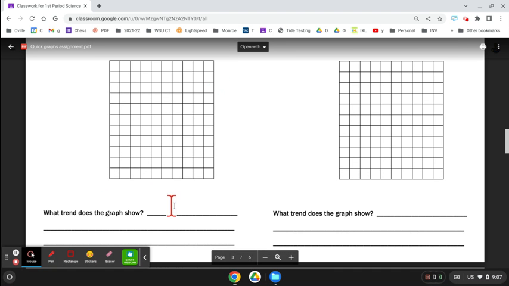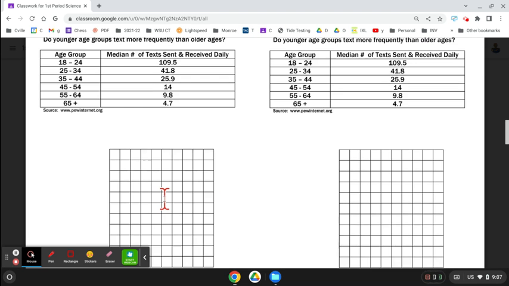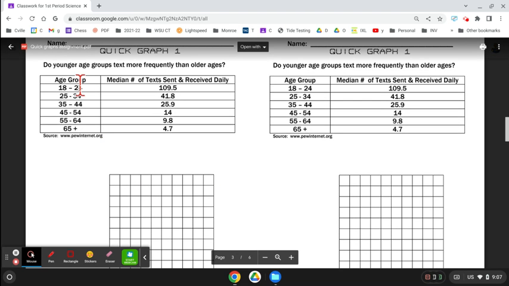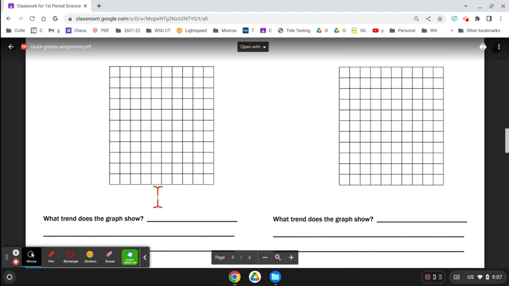And then we're going to label on the very bottom our independent variable, the thing that we are adjusting or changing. That's the age groups. And so that's what's going to go in the very bottom.